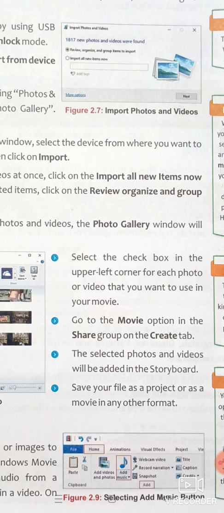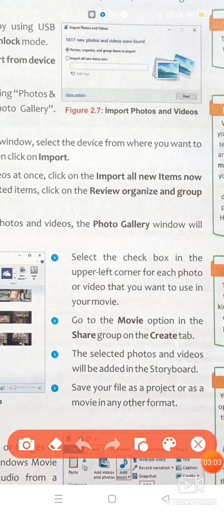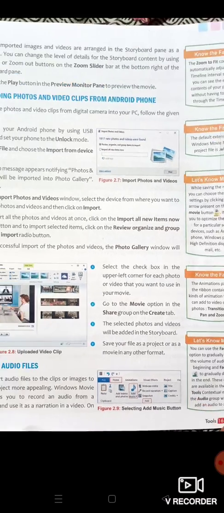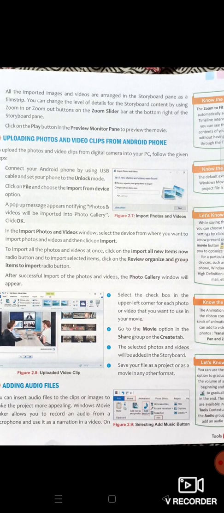For that, click on the create tab. First click on the create tab and then choose the movie option from the share group if you want to share it. From here your selected videos and photos will be added to the storyboard, or you can directly save your movie.